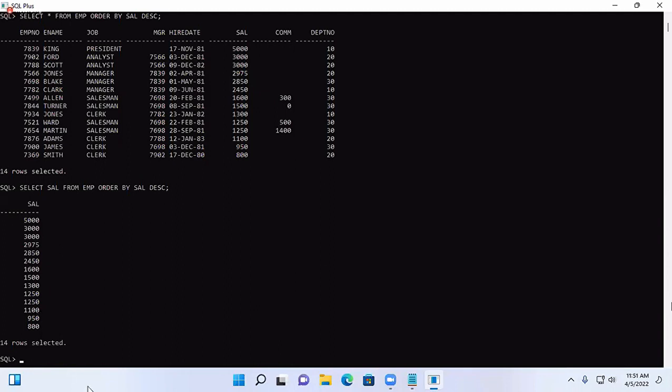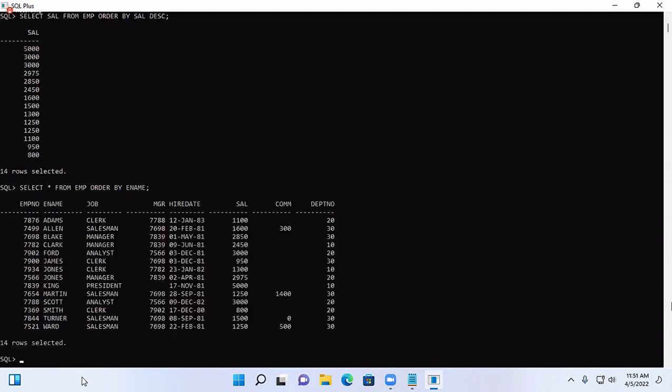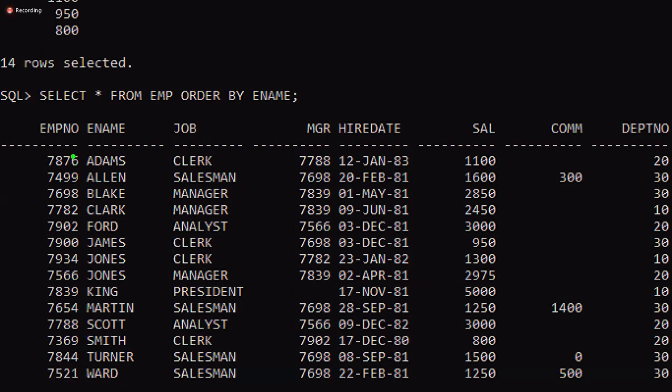Even though I am using my table with SELECT star FROM EMP, this ORDER BY clause works not only on salaries but also on ename, employee names, that means alphabets. In alphabets also you can use it. Now we can see your enames are sorted here: A, B, C, D, E, F, G, H, I, J, K, L, M, N, W, X, Y, Z.